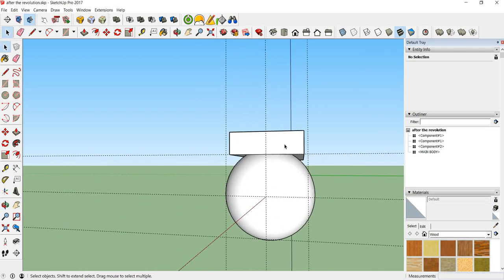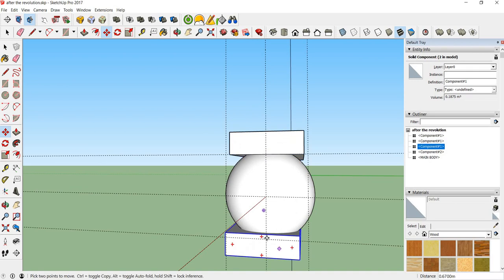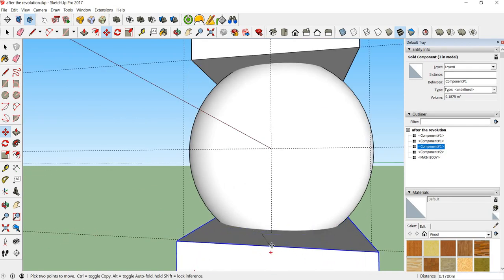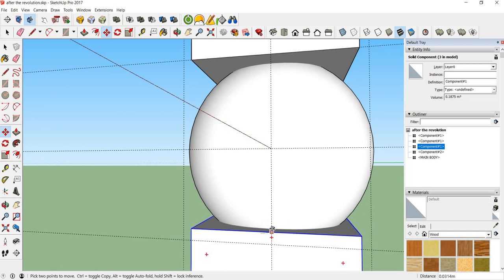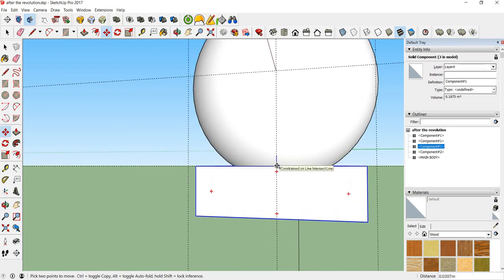Now what we're going to do is this one, move tool, hold control, bring down. I should have just grabbed it at the center point, but I didn't. And you want this midpoint right here to snap on the line. Okay, now let's bring it down a little bit more. Right there.